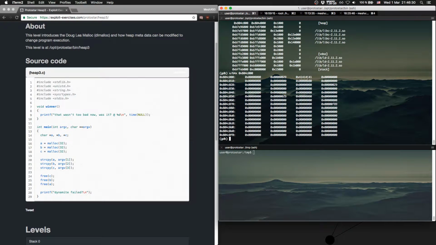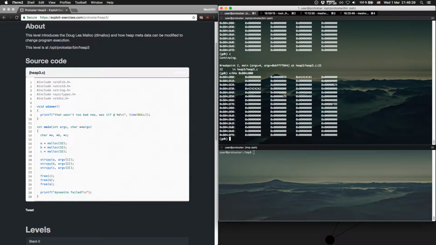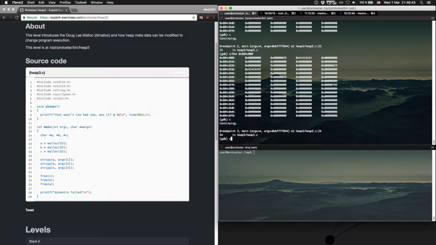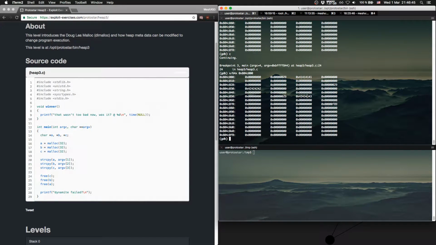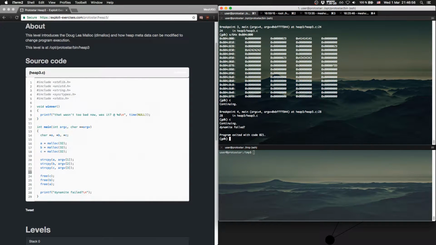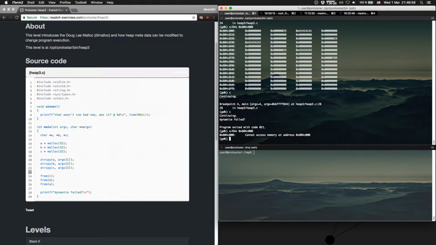And we see that after the first strcpy, we already put those A's here. Then we will continue, print it out again. Then there are the B's. Continue, print it out again. There are the C's. So we now are at this point at line 23. And next we free C. Oh, sorry. My bad, we have to run it again.